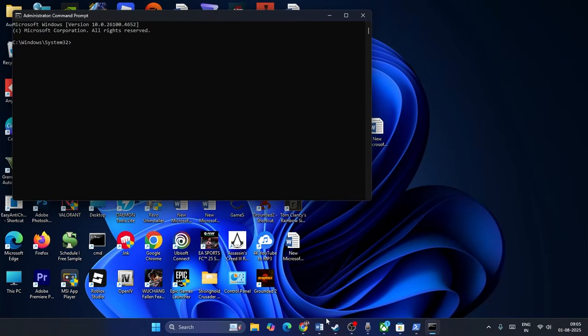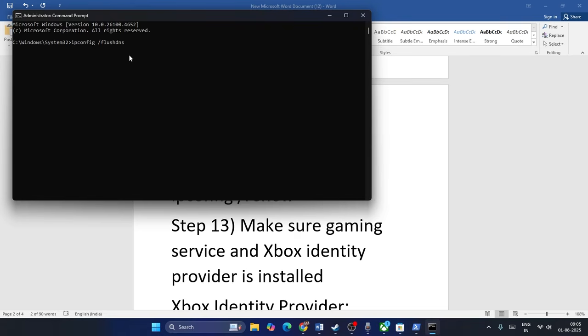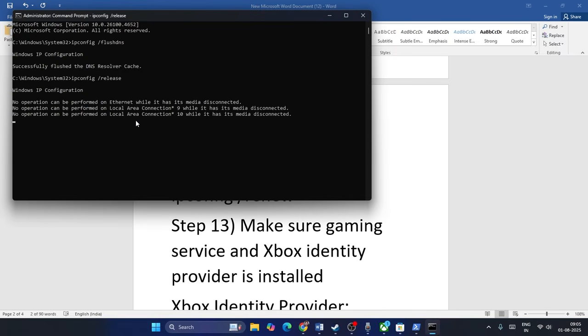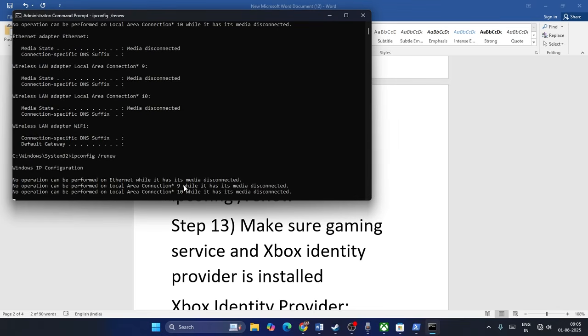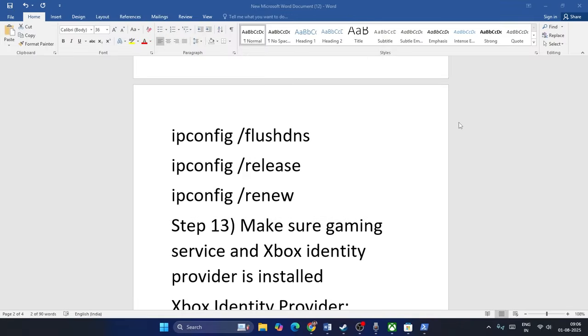Now first one, paste it. You have to paste the first command, that is ipconfig flushdns. Paste it, press enter. Then go to the next one, ipconfig release. Go over here and paste it, press enter. Then go over here, find this one, ipconfig renew. Copy this and we have to paste it, press enter. Then you have to close this and check whether the issue is solved or not.